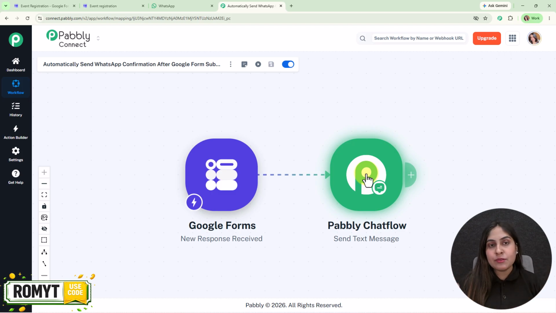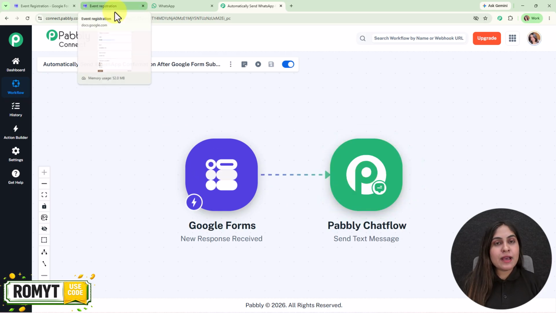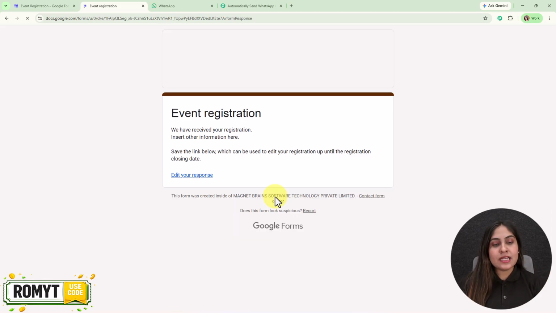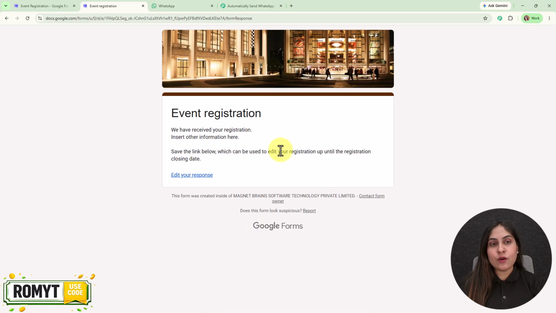But before that, let me show you how it actually works by simply making a test form submission using my Google form. So here I've already pre-filled some details, and for the contact number, I've added my own WhatsApp number in order to receive the WhatsApp confirmation on my number. So we're going to click on the submit and you can see we have successfully made a form submission.